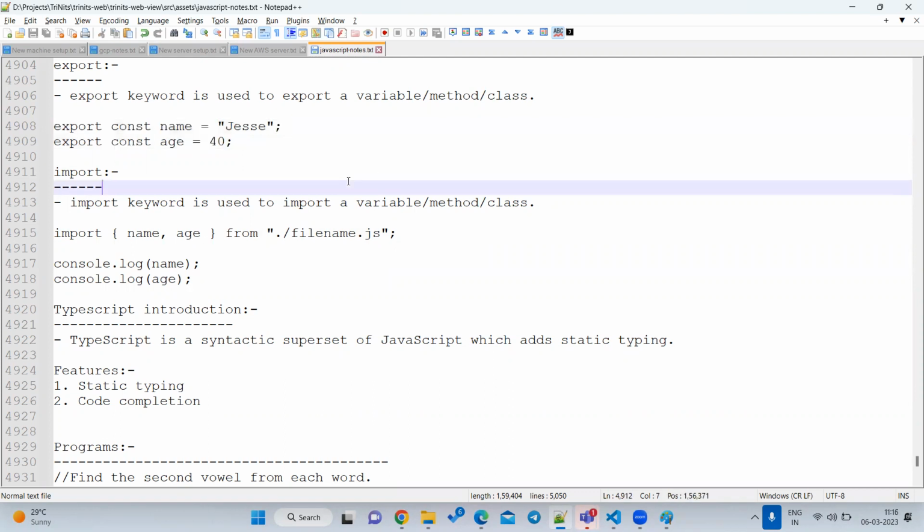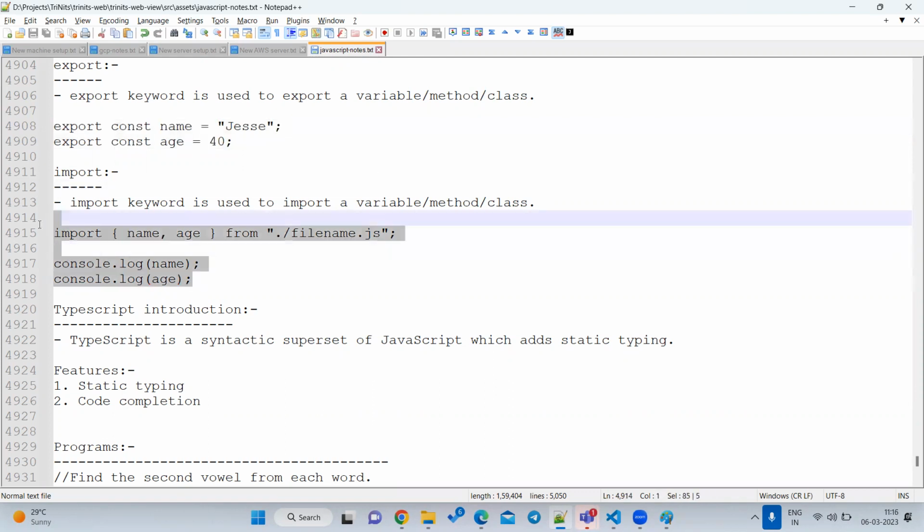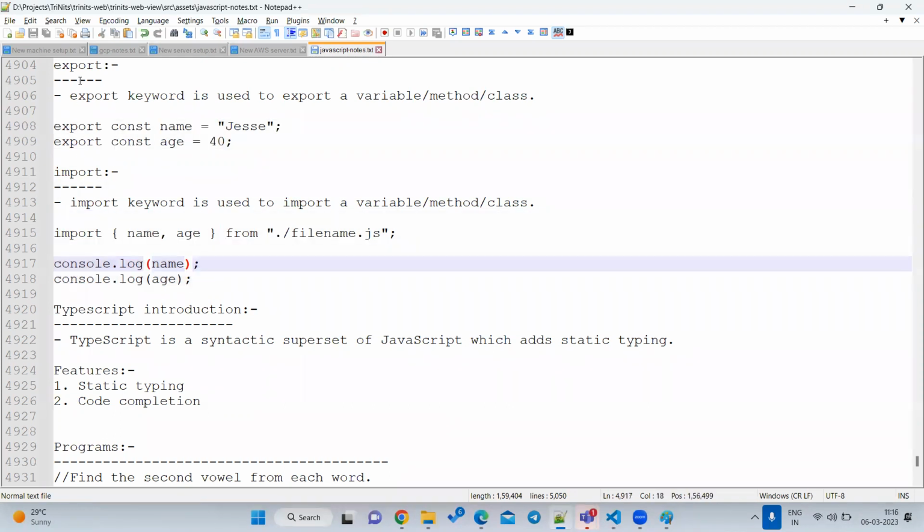So this is also okay. That's fine, we don't need to spend much time on this one. Export is for exporting to another file, and import is for importing from another file. That's nothing but import. So that's all.